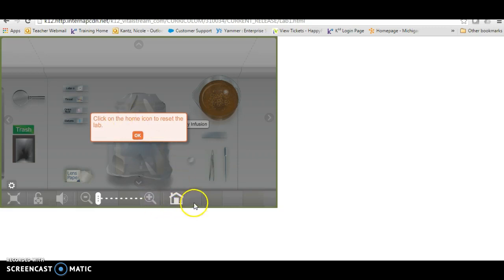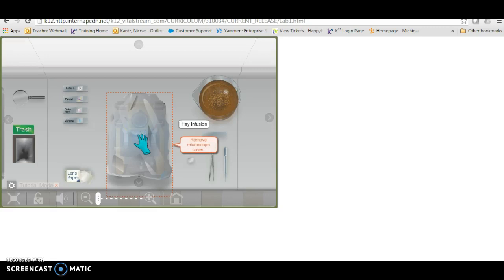So when you get done through your tutorial and you want to start the lab, you can press the home icon to reset the lab. Or if you mess up and you need to review something, you can also click the home icon and it'll restart the lab. So it's going to talk to us for a little bit. I'm going to turn that off.